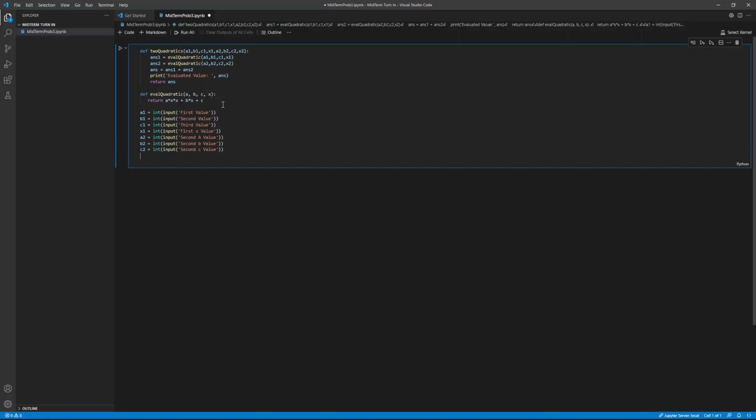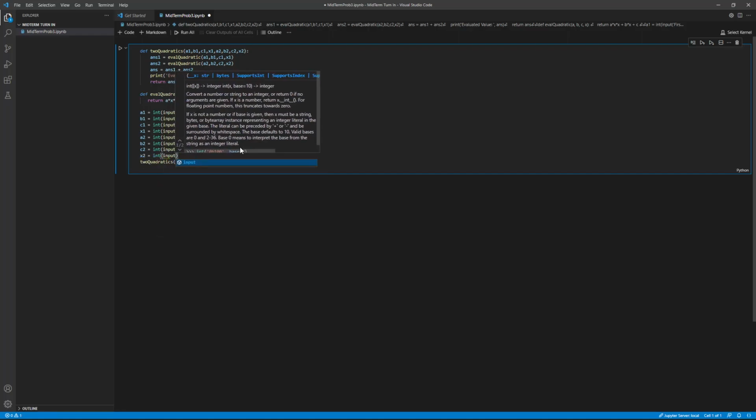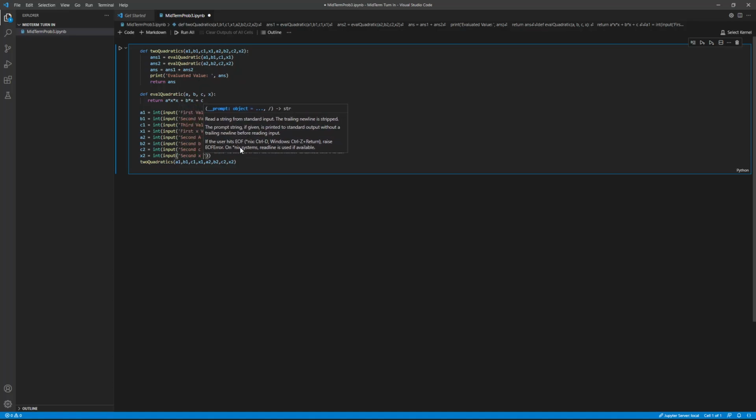Once that's done, I can call two_quadratic with parameters a1, b1, c1, x1, a2, b2, c2, and then x2. So now we can actually test this. Oh, I didn't even put x2 down here. Equals int input, second x value.